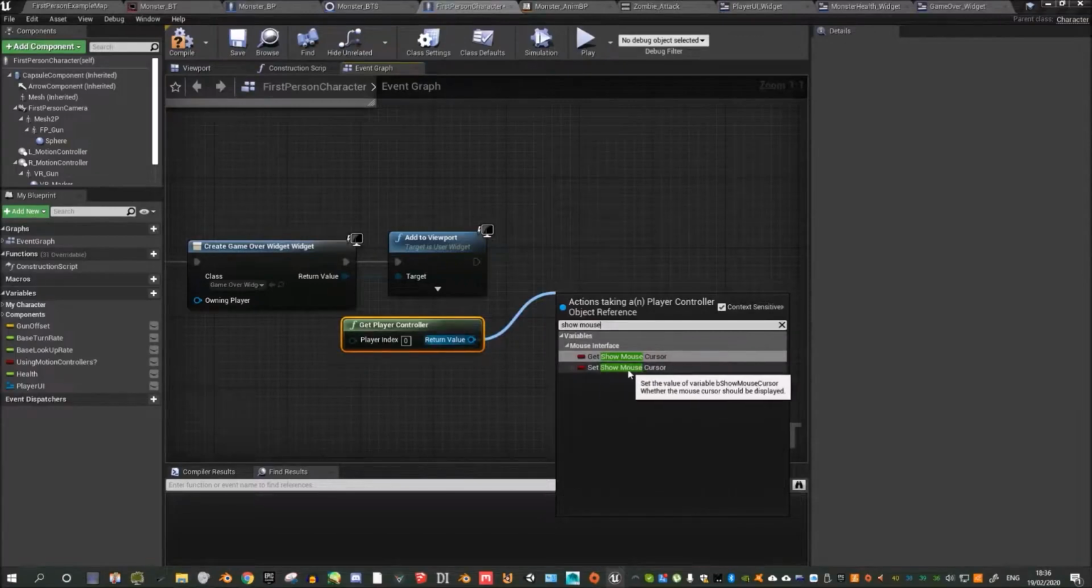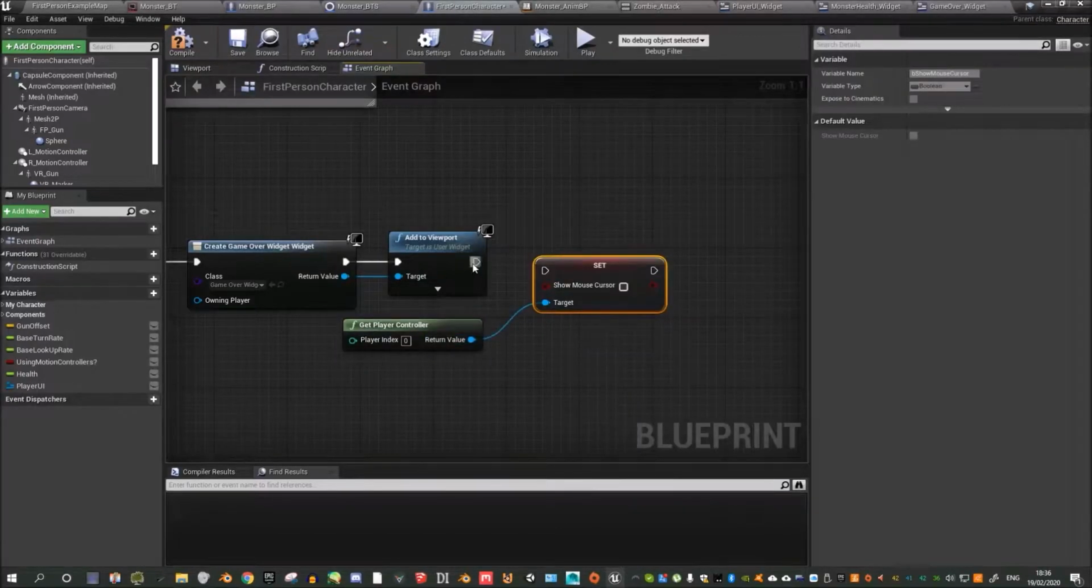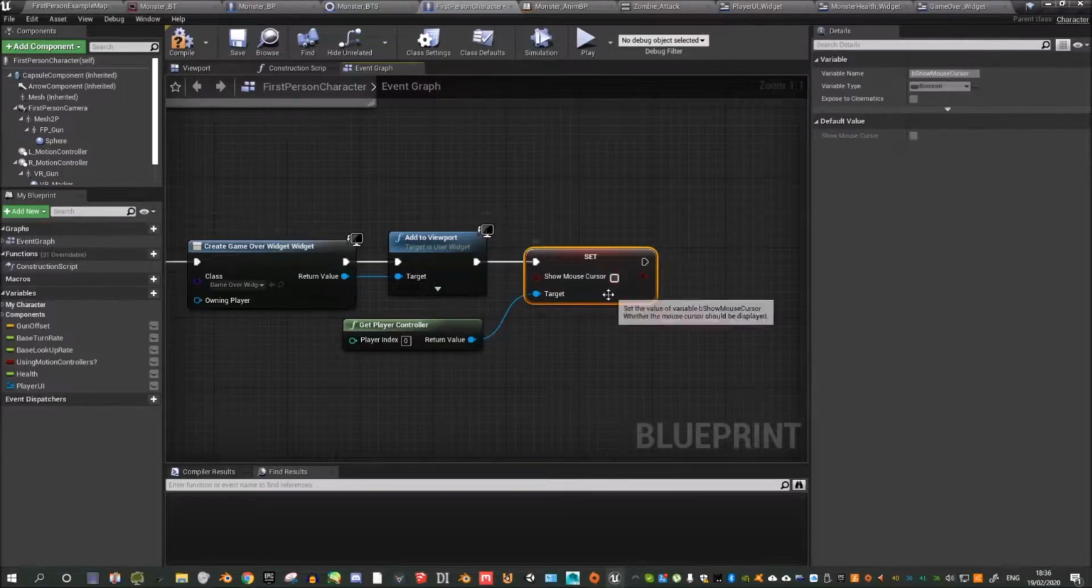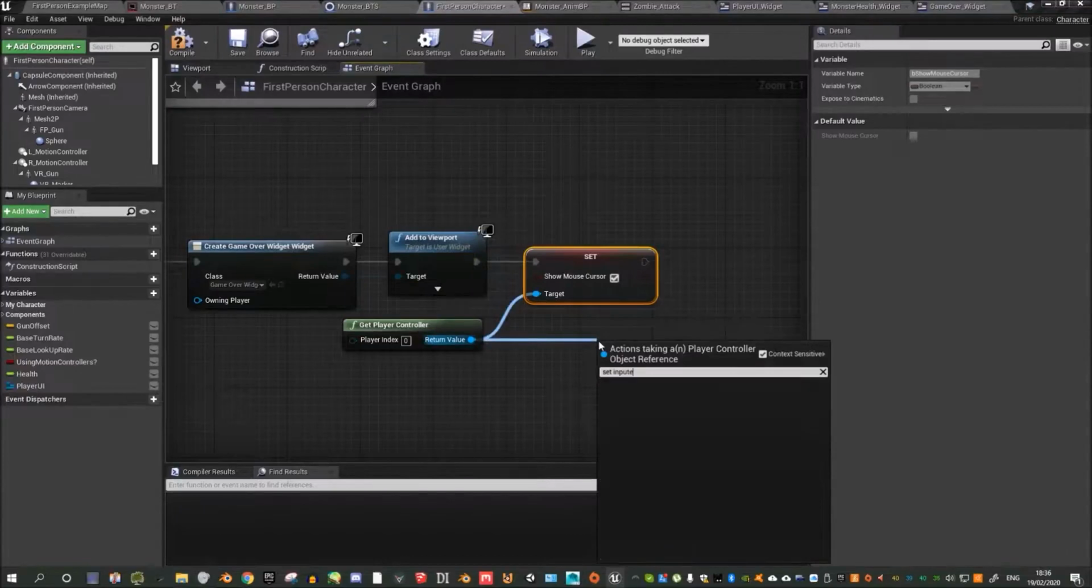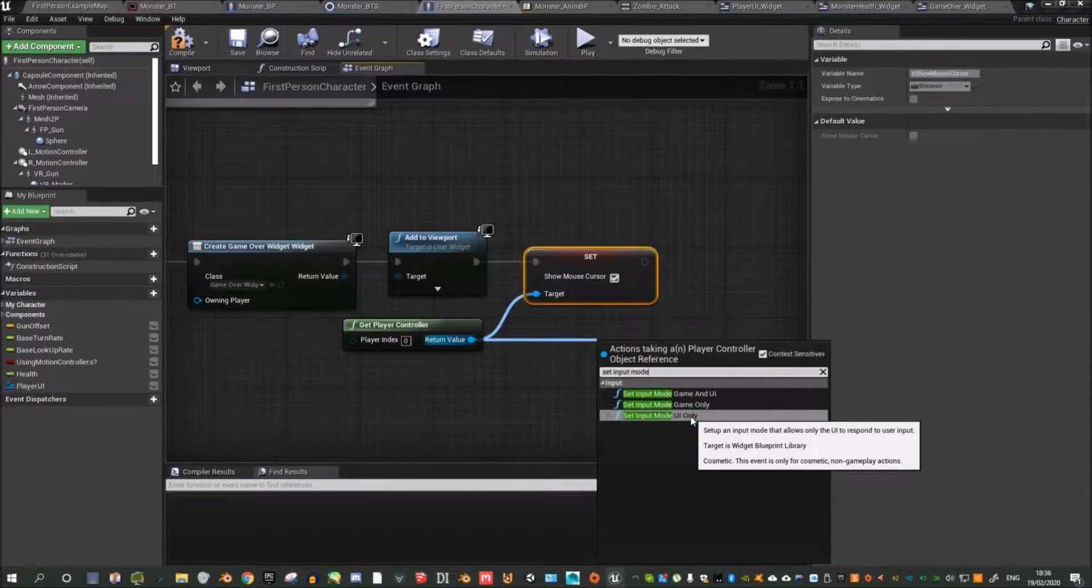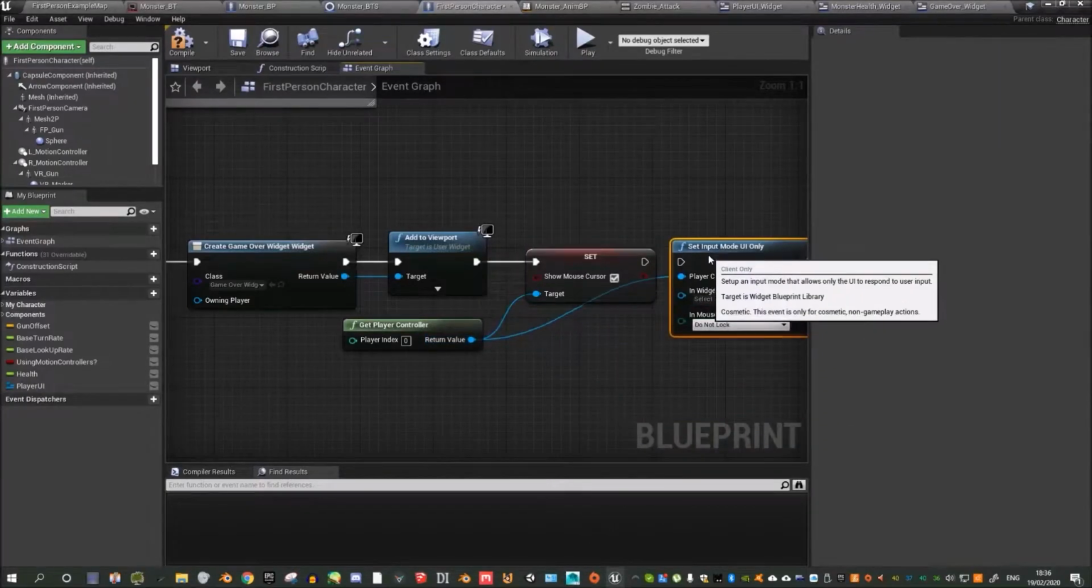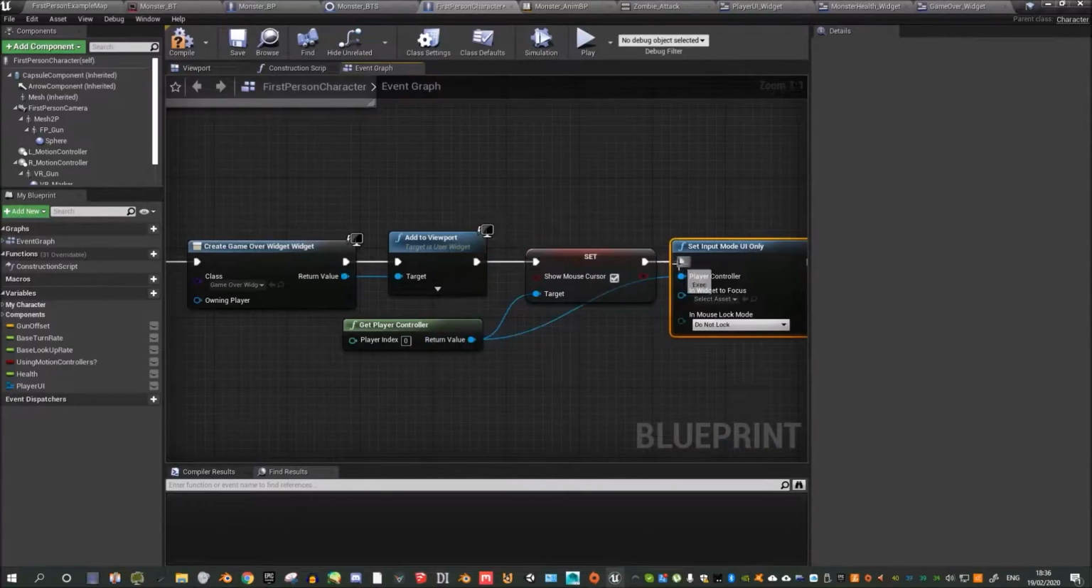We want to set show mouse cursor to true. And we want to set the input mode to UI only. And if you so choose, you can just drag that widget into the in widget to focus.